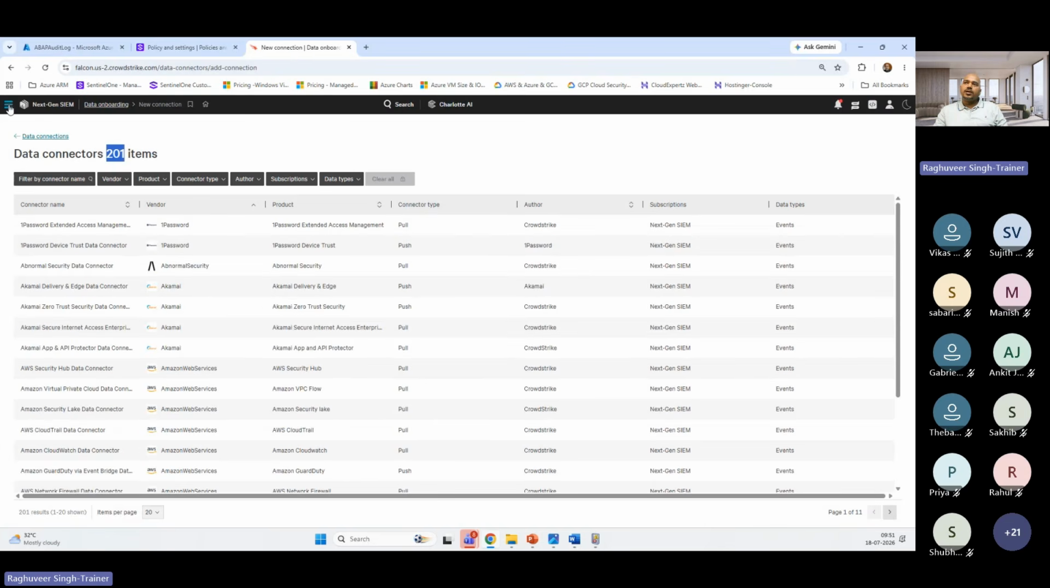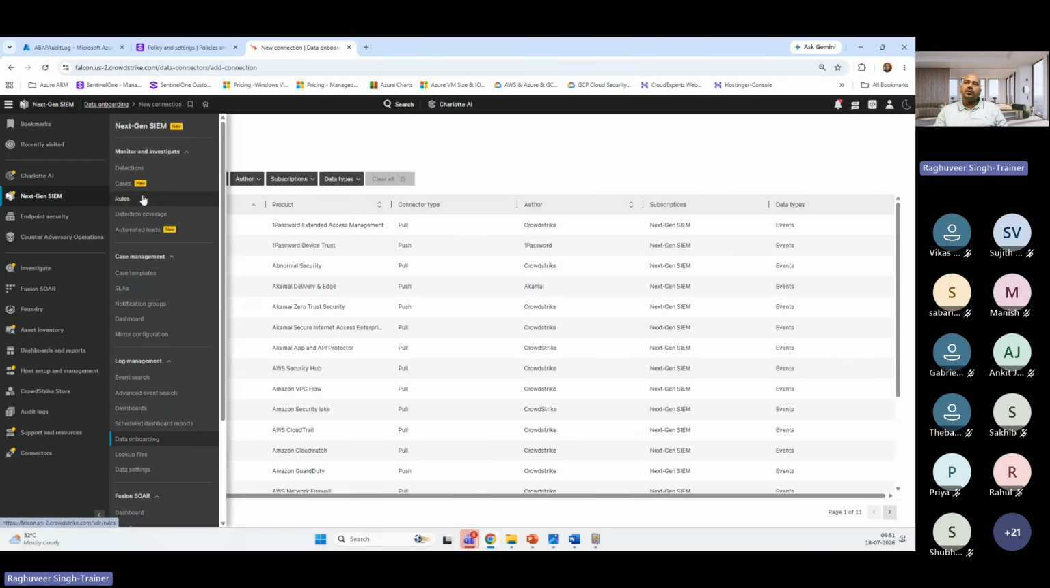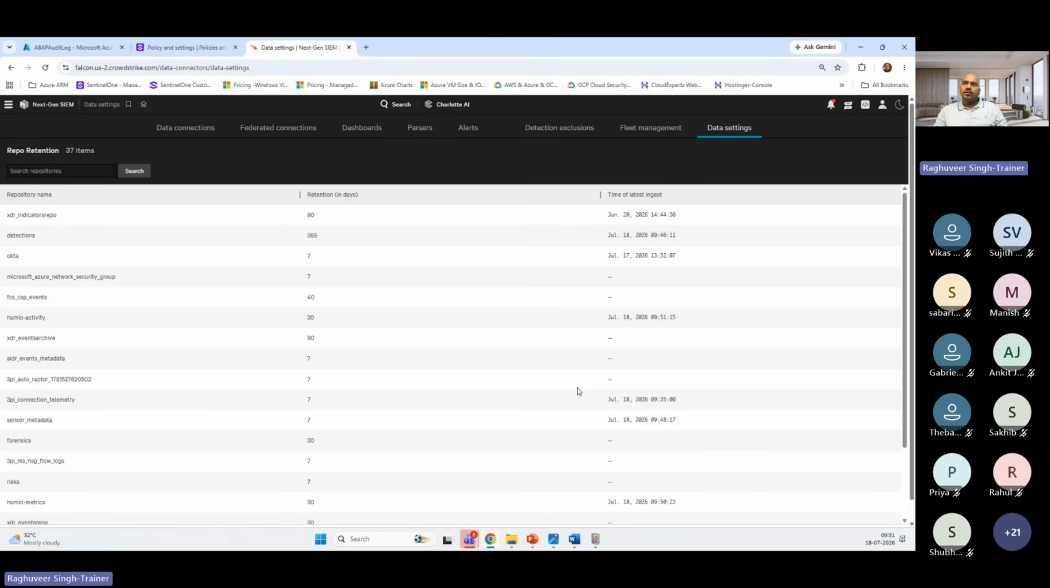Similarly, over here in NG SIEM also, if you want to see that information, you will see it here under data settings, where you can see the retention part also. So you can see different types of log repository where data is getting stored, and you can see the retention also. For some of them, it's 90 days. For some of them, it's 365 days. For some of them, it's 7 days. So if you want to change any of these retentions, you can connect with your CrowdStrike technical account manager, and you can discuss and conclude on the cost, and accordingly you can have them changed.